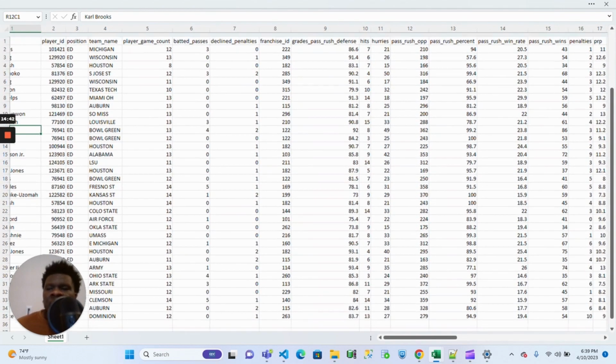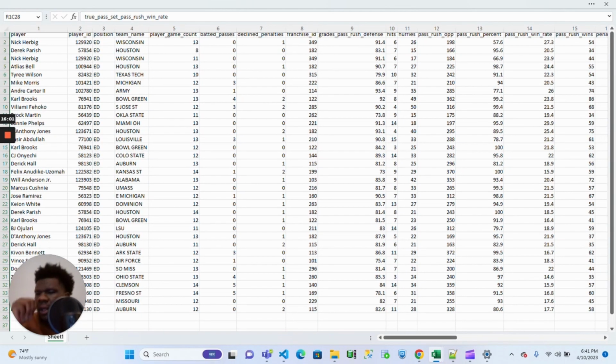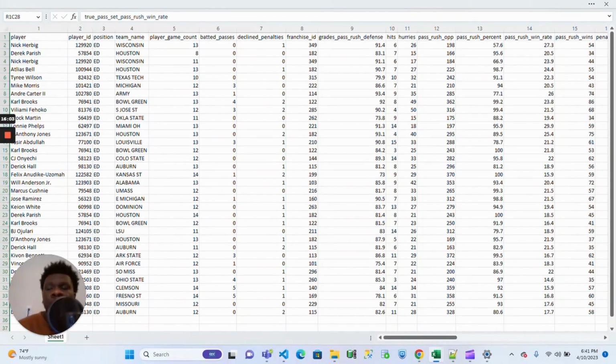So if you look at here, I'm going to do something real quick. Okay. So Karl Brooks is, as far as win percentage, ranked number 9 right here as far as my data or PFF's data.